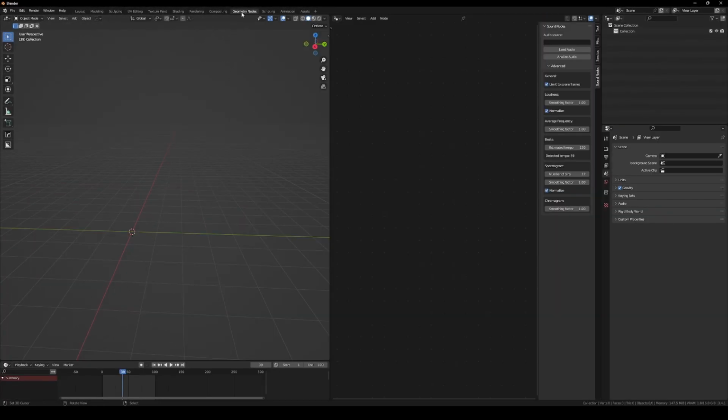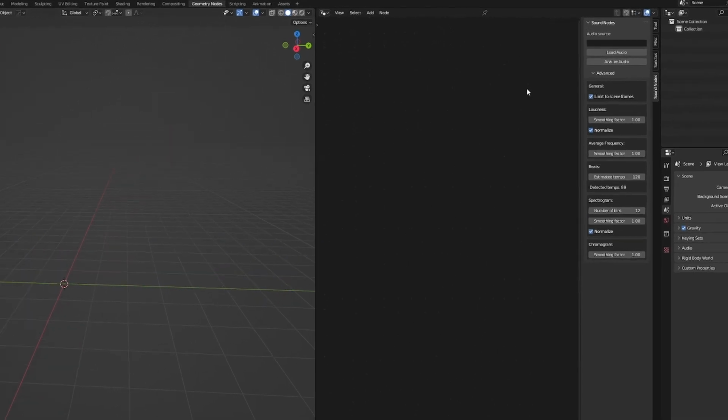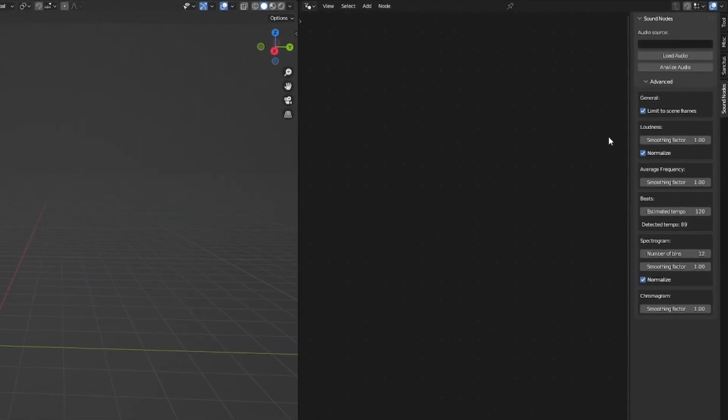Now let's try to use it. Go to the Geometry Nodes tab. Here on the side is the Sound Nodes addon. You can open and close the panel with N. Click on Load Audio and search for your song.